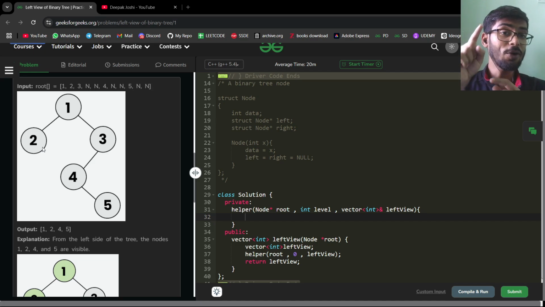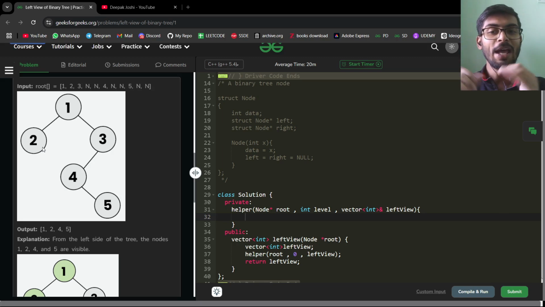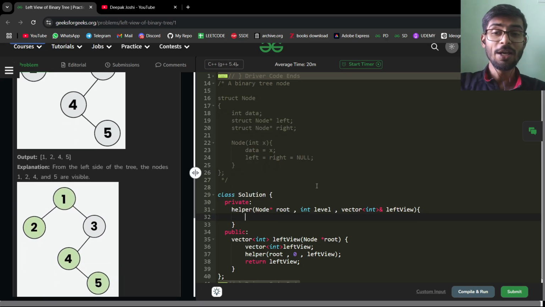I'll check what the size of my left view is. I've put 1 and 2, so it is 2, but I'm still on level 1. That means no pushing to the vector will happen. Then the left call will happen from 3 to 4. It will check I'm on level 2 and the size of the left view is also 2. That means this is equal, so put 4 into the left view. It will check that no left exists for 4, make a right call for 4, and eventually the recursion will put 5 as well in the left view.